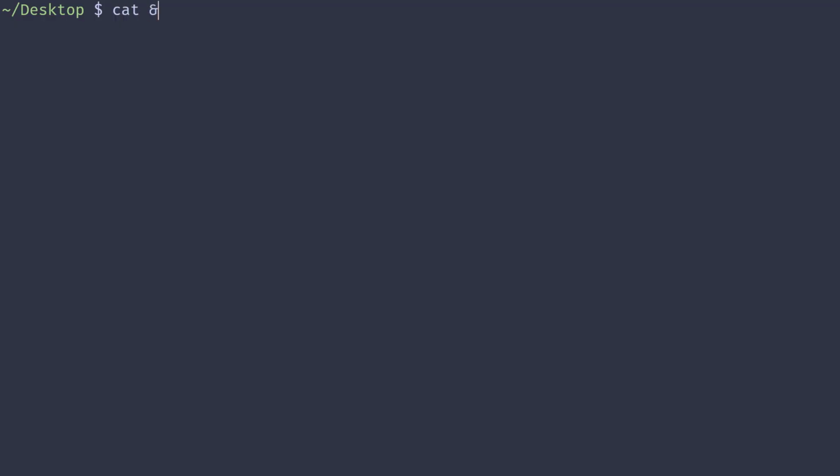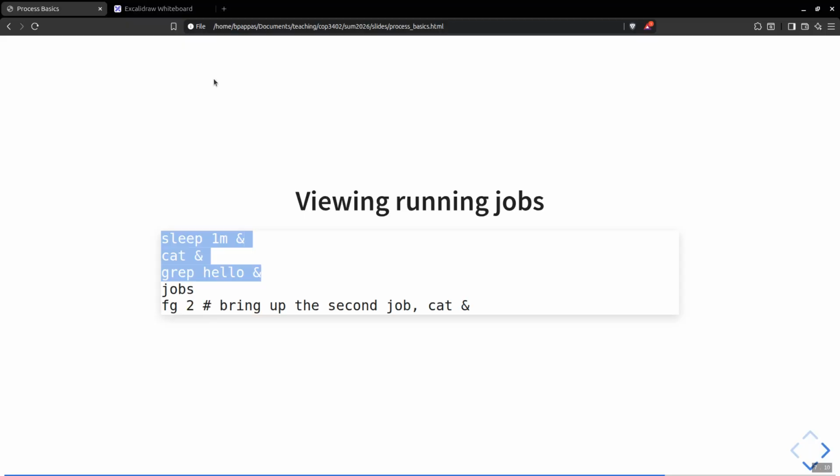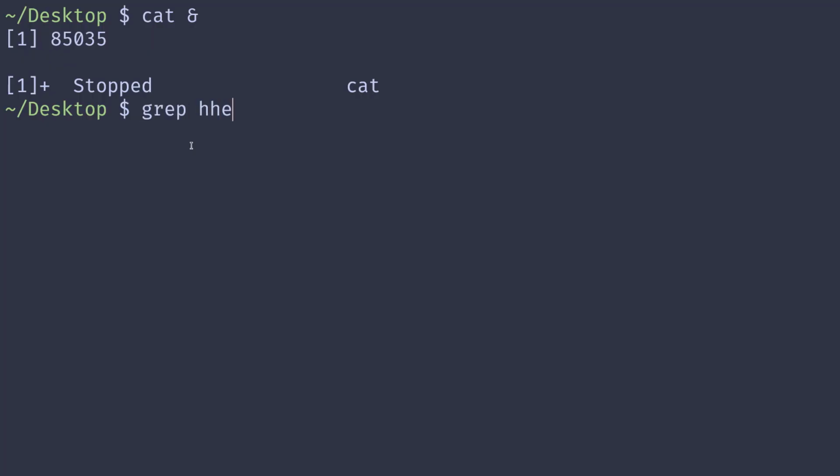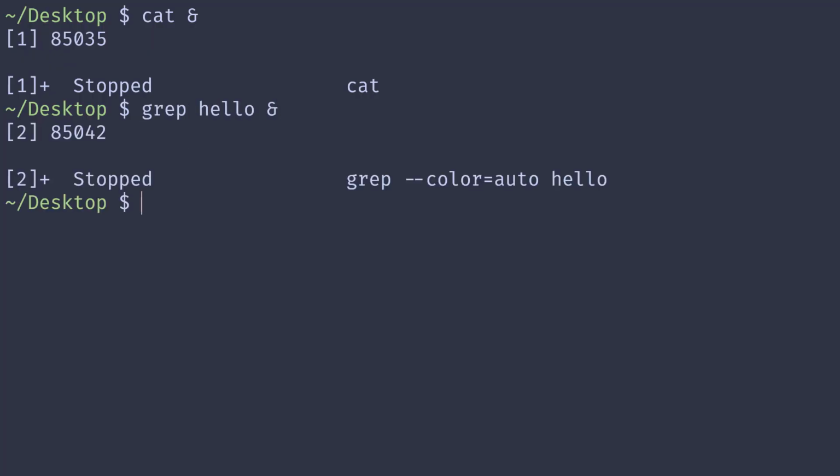If I run cat with the ampersand attached, it will be stopped, because cat reads from standard in, and because it's in the background, it's not actually going to be running at all. And I can run grep hello, and grep without any arguments also reads from standard in, so it's also going to be stopped because it's waiting for some input, but it can't get any because it's in the background.